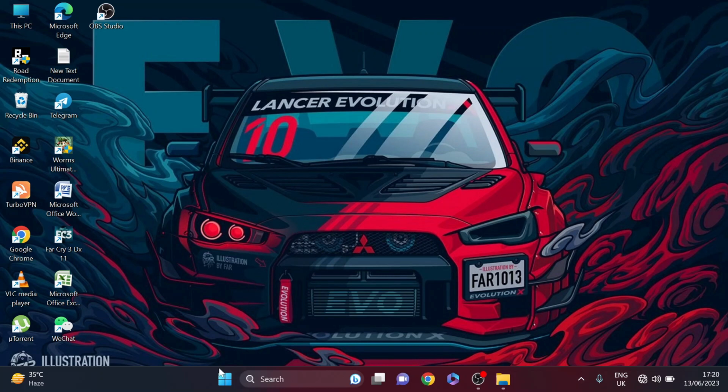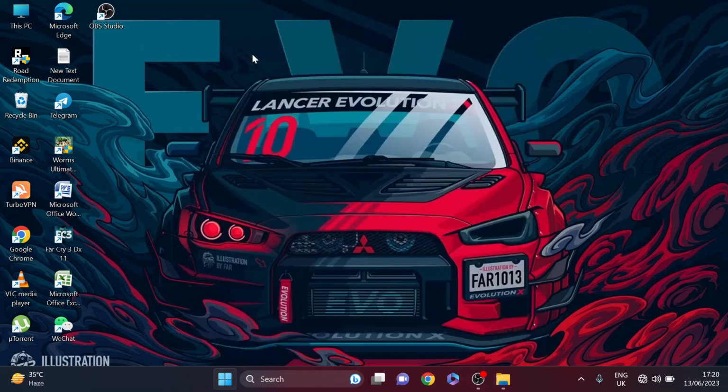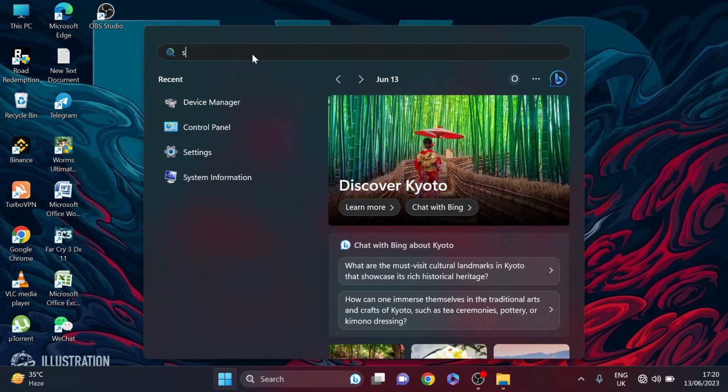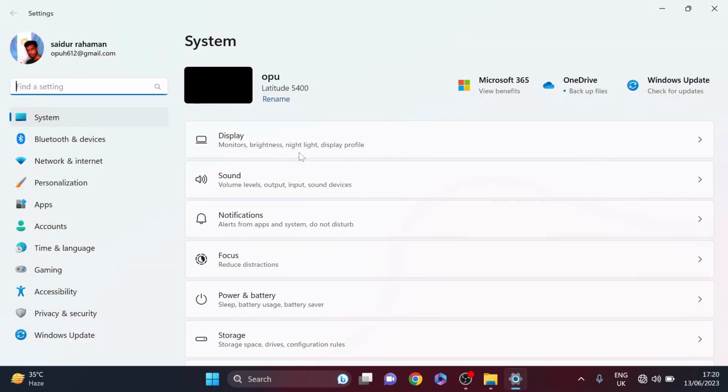First of all, you need to go to your Windows 11 start menu, click on it, and you have to find the settings option. If you can't find it, you can search for settings here, then open the settings app.